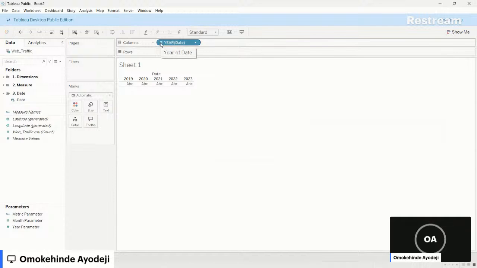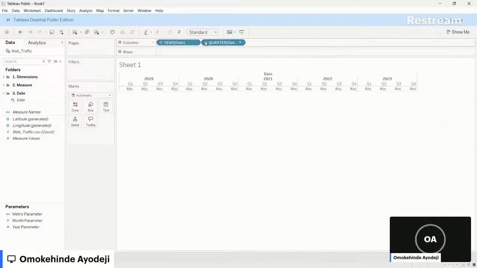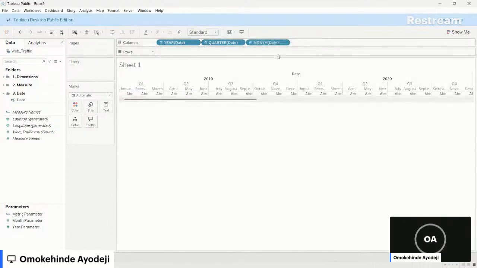You notice that we have a plus sign here. This is the button for drill down. It is a hierarchy field. Tableau automatically converts your dates into hierarchy. So this is year of date, and I can drill down to see quarter of date. I can drill down to see month of date. Now we have these parameters here. We have months and we have year.